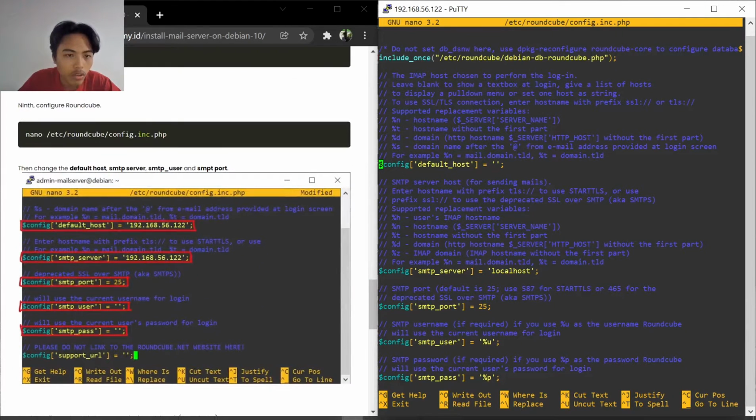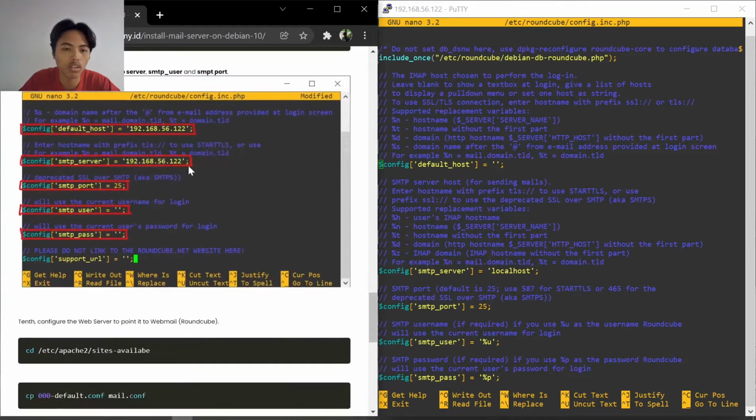Then change the default host, SMTP server, SMTP user, and SMTP port. Here is the image of what we configure. Config default host. We will use the IP first. For advanced use, you can use the mail domain, for example your domain.com maybe. But in this case, for studying, we will use the IP 192.168.56.122 and configure the SMTP server.